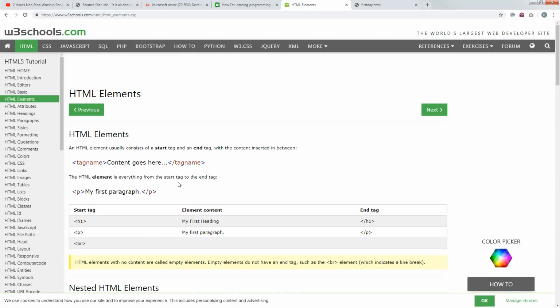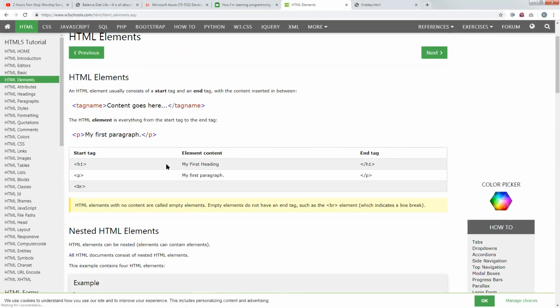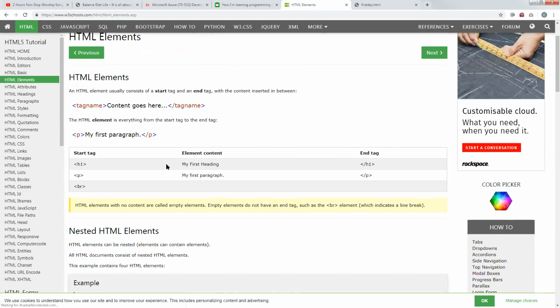Now there are different elements. The most common element, for example if you want to write a statement, you start with P. They say all HTML elements usually consist of a start tag and an end tag. But if you want to make text bold or bigger, there are levels of height in terms of text.